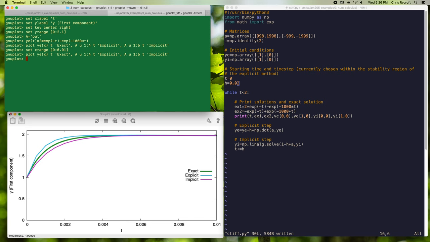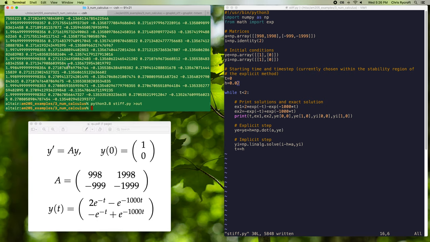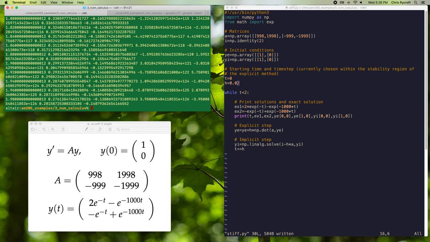So let's now run our program again. And we'll note here, when we run this program, that the explicit method has gone unstable, and we can see that there are very large values being reported for the explicit solution. And this is exactly what we would expect, since we have violated the stability region of our explicit method, and therefore we would not expect to get convergent results. So let's now run this program again and save the results to a temporary file.